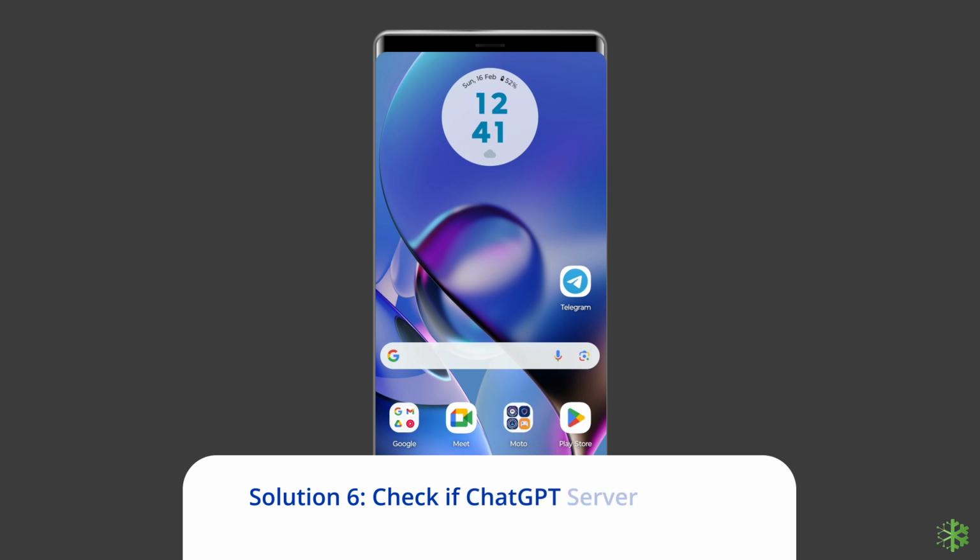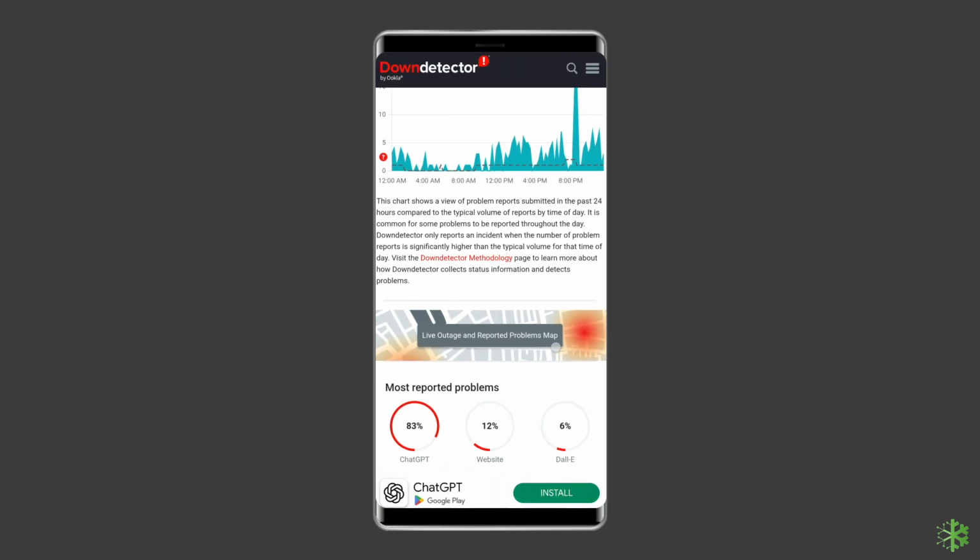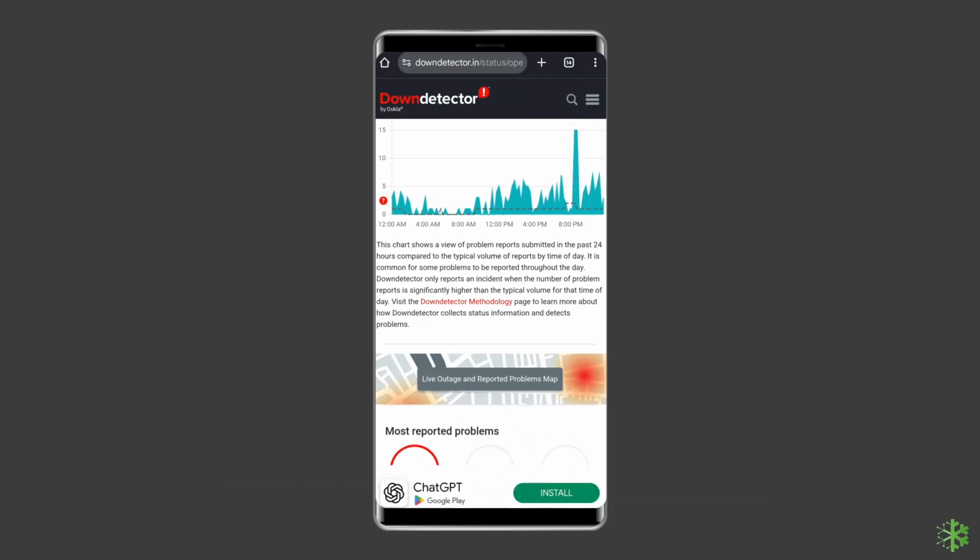Solution 6. Check if ChatGPT server is down. The next solution you can try to fix this error on Android is to check the status of ChatGPT servers. Visit the Down Detector website to solve the problem.